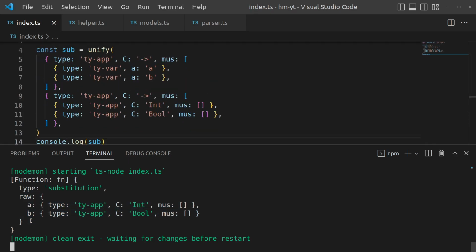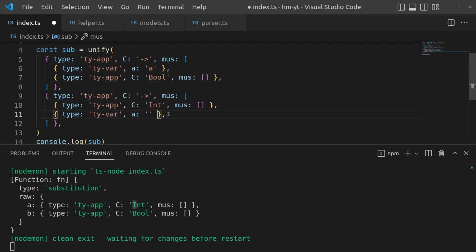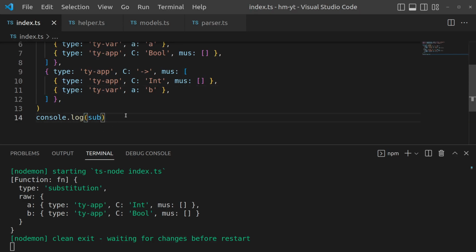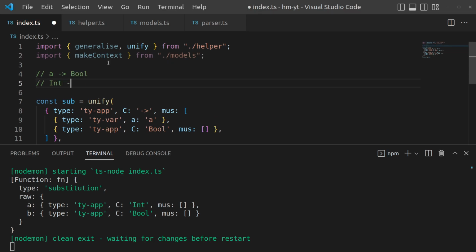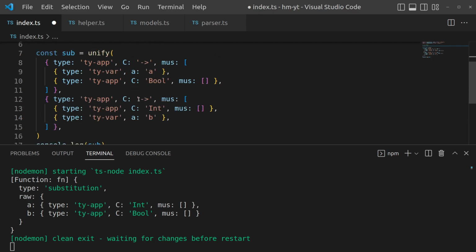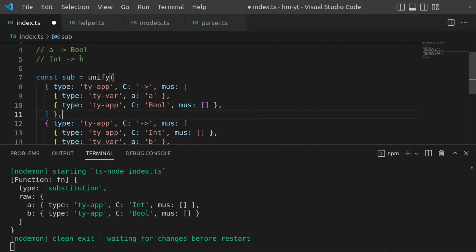Now when we check this, unifying these two, what we end up with is the substitution, and when we look at the raw bits, it's mapping A to int and B to bool, which is exactly what we expect. Similarly, if we change this around, so we move this one here and this one here, we're going to get basically the same thing. So it's still matching across them. This is trying to unify A to bool and int to B. That's basically what we've written here, right? Well, then it's still going to map A to int and B to bool, because that's what these unify as.